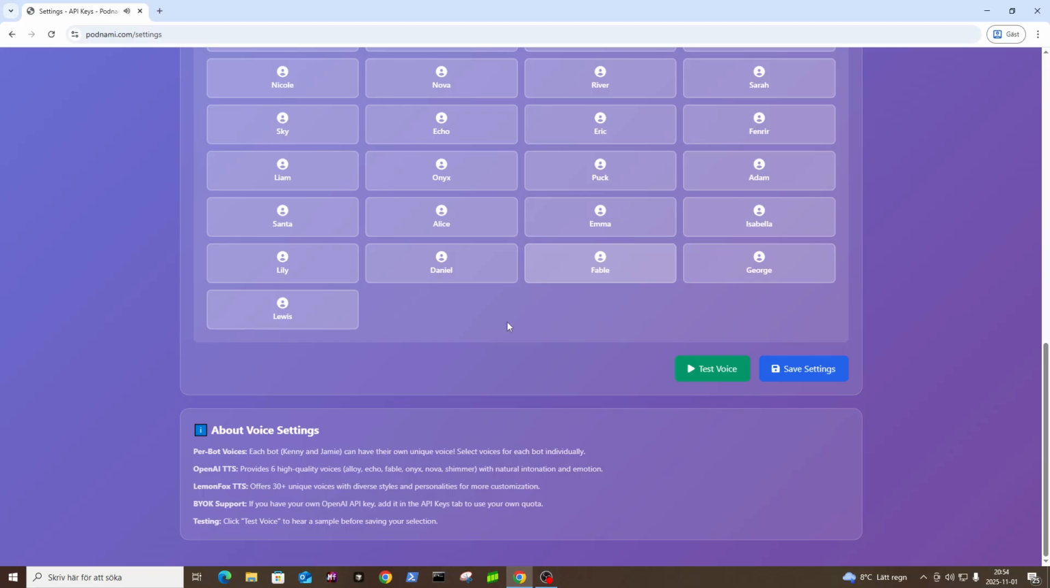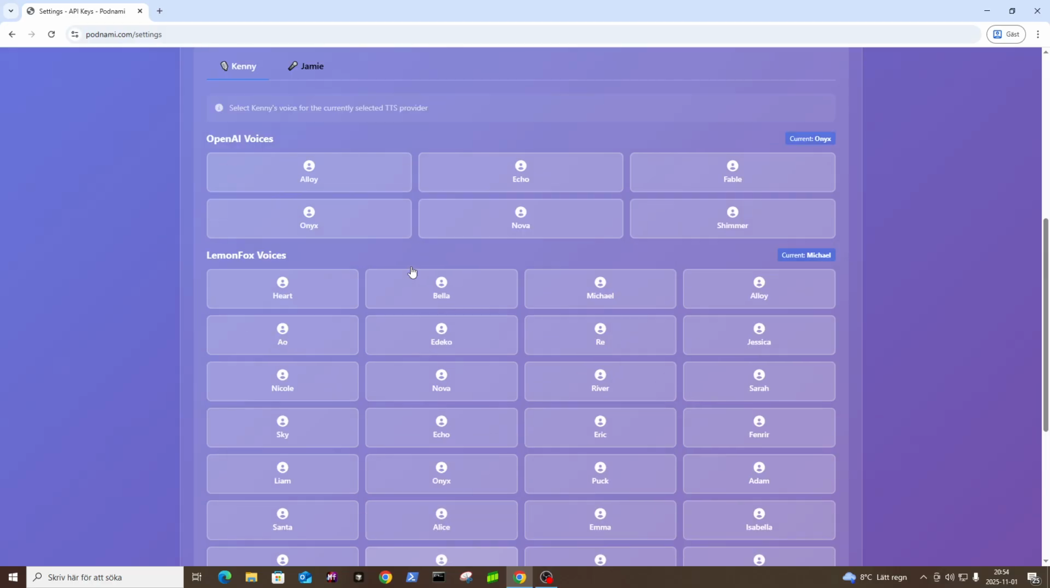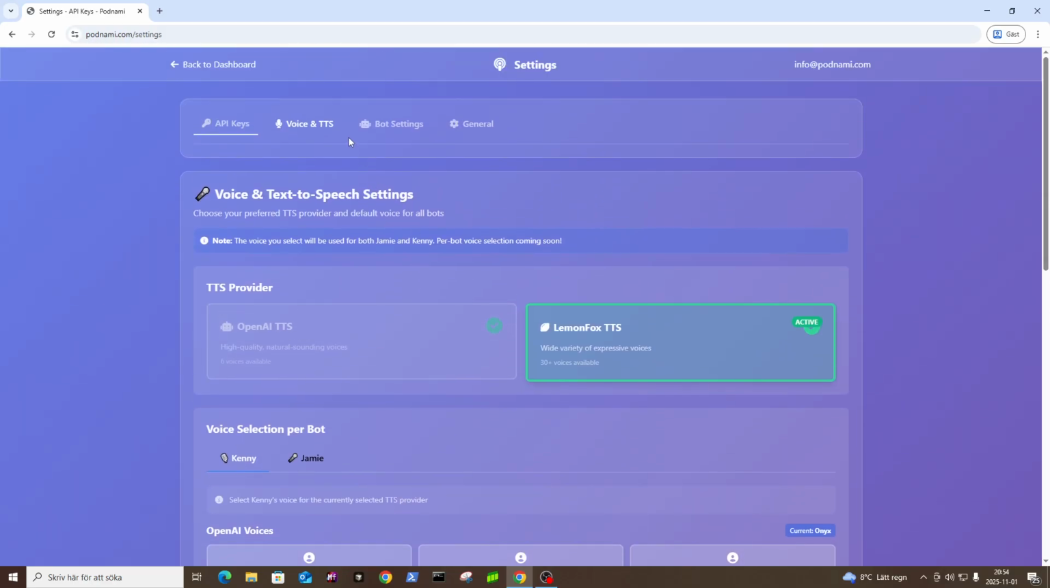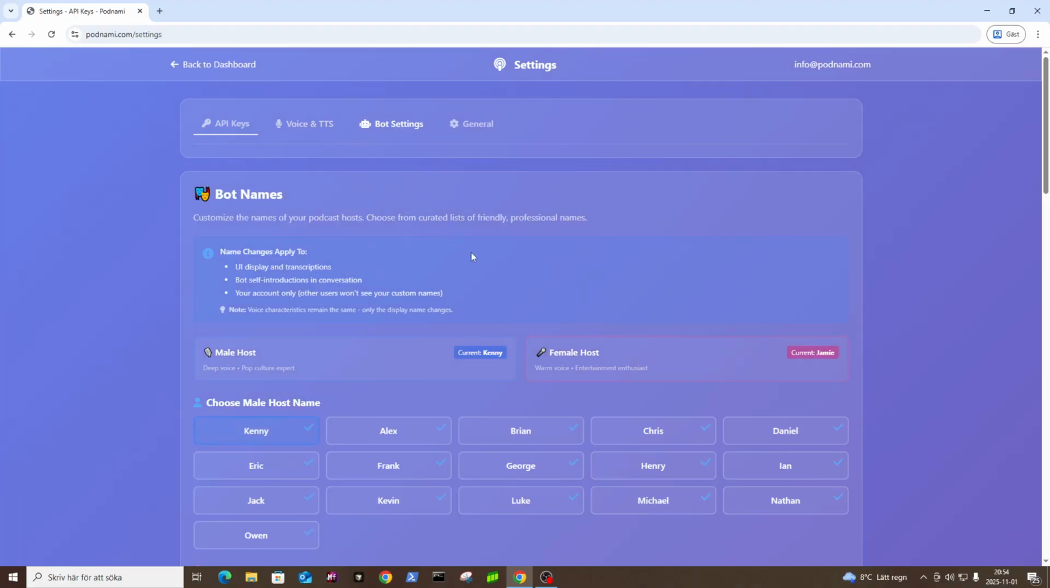So as you can see, you have a lot to choose from there. And here's a little information about the voice settings. And that is how the voice and text-to-speech works. You also have bot settings.